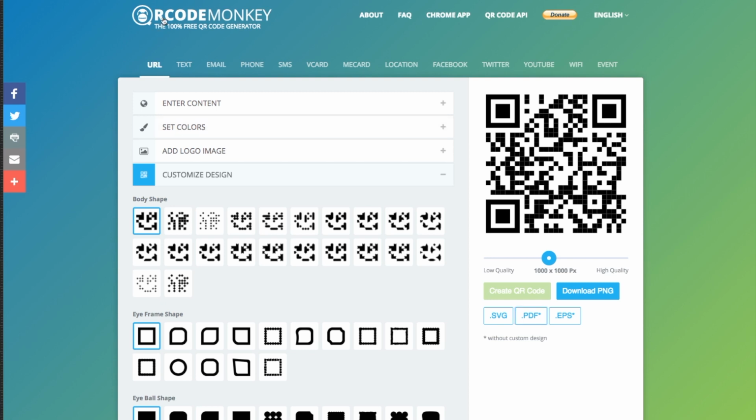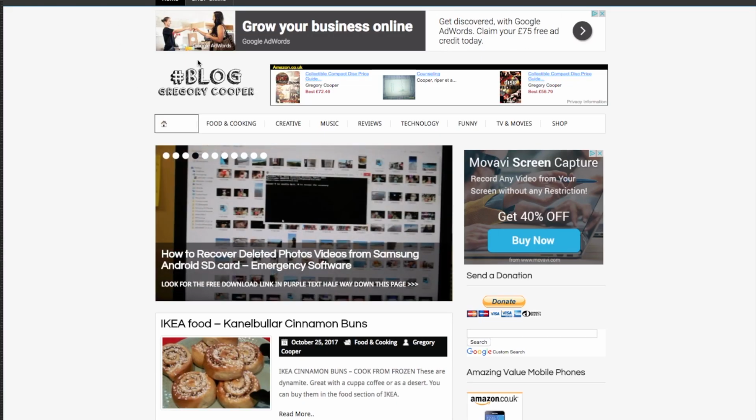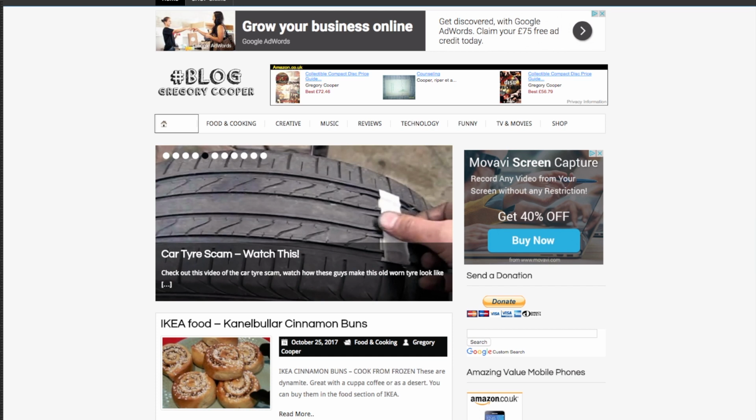Okay, so this is QR Code Monkey. When you come in, generally you'll be presented with this page here. What we want to do is, first and foremost, delete this URL and go and retrieve the URL that we want to apply to the QR code itself. So for this instance, we'll just go to my blog, and as you can see in my blog, there's my URL, so I'm just going to cut that URL.